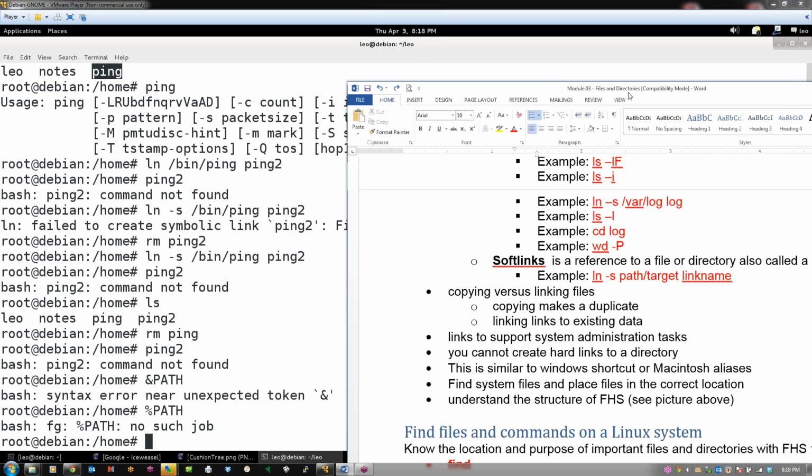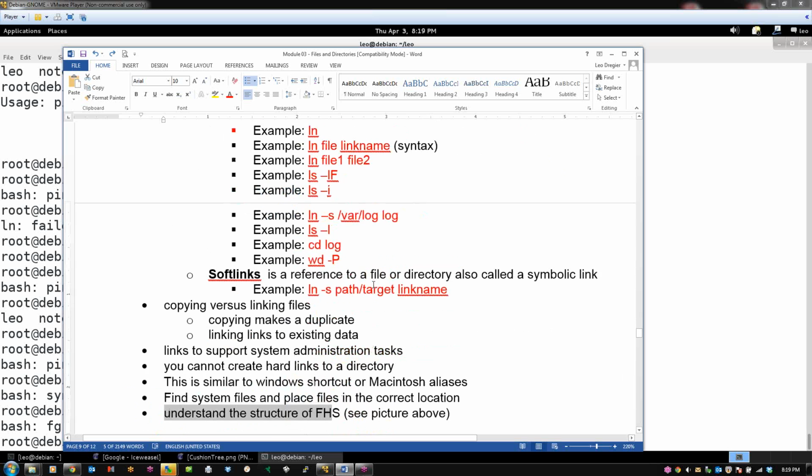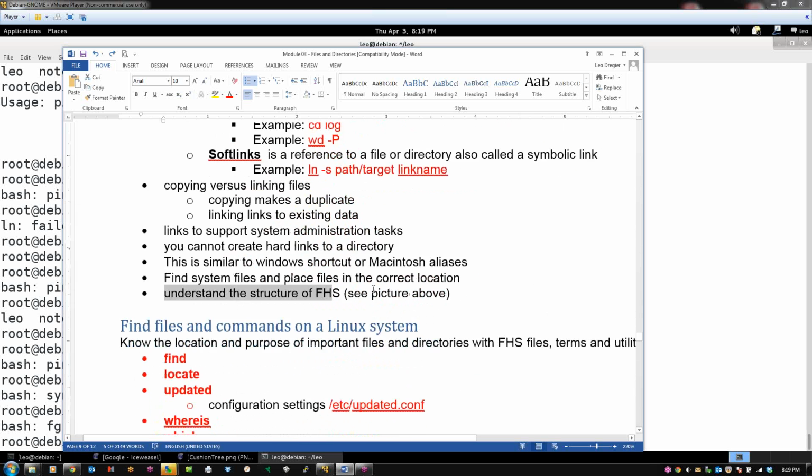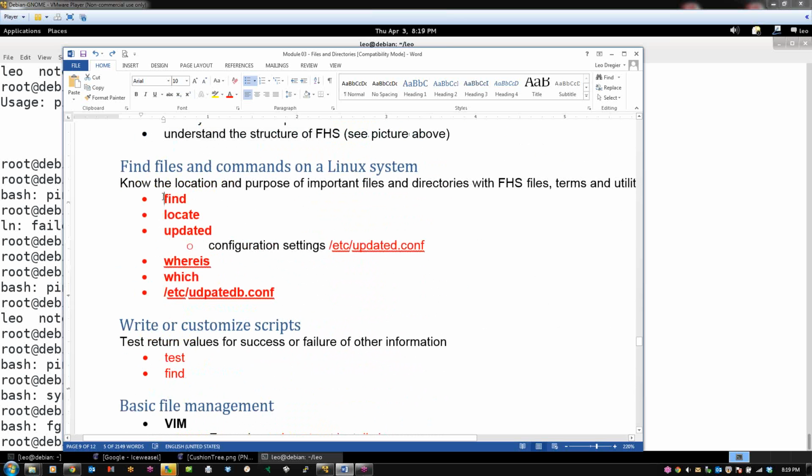Other notes here that I have on this. You cannot create hard links to a directory. This is similar to creating a Windows shortcut, or in the Mac world they would call these aliases. Find system files and replace these with the correct location. And understand the structure of FHS that goes into that picture below with a large hierarchy. Otherwise, most of these we've got here.